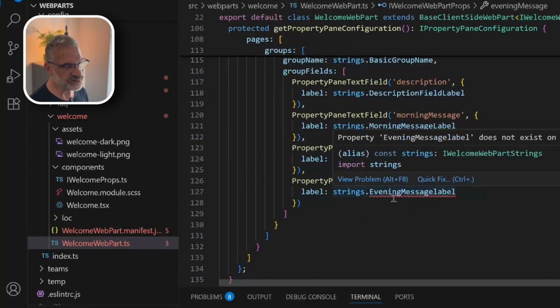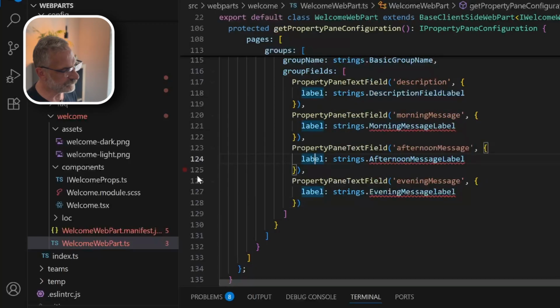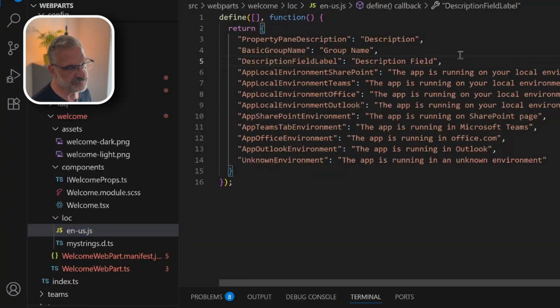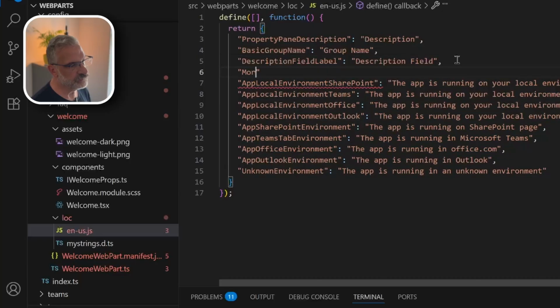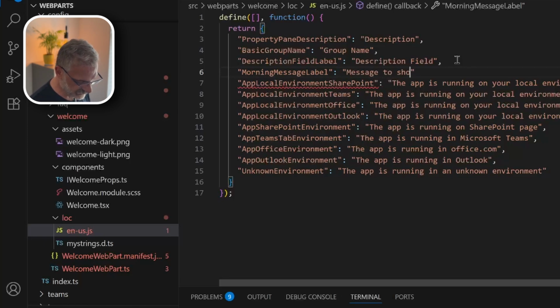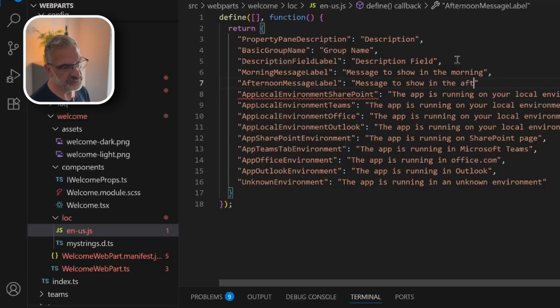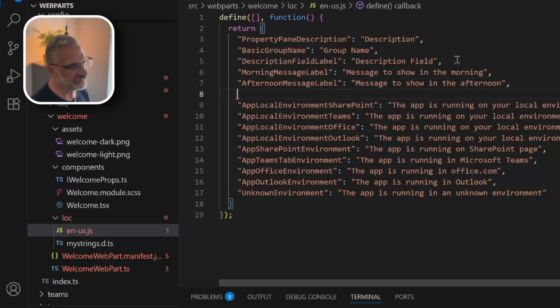Look, these strings dot evening, afternoon, and morning, they need to appear in the local file here. And you'll notice in here we've got our description field label. So we're going to put in here morning message label, and this is what's going to go in the properties box when we show it. So the message to show in the morning, then we're going to have afternoon message label, and this is the message to show in the afternoon, and then finally evening message label to show in the evening.